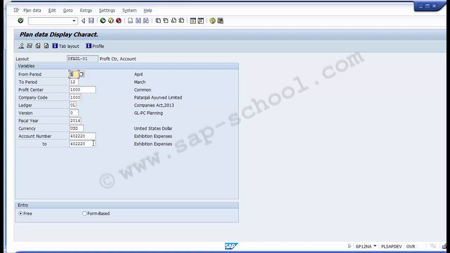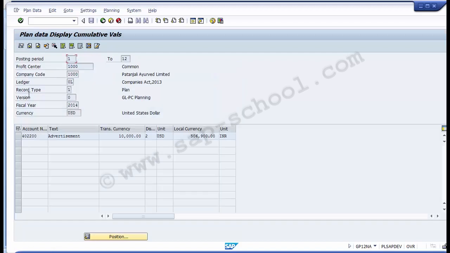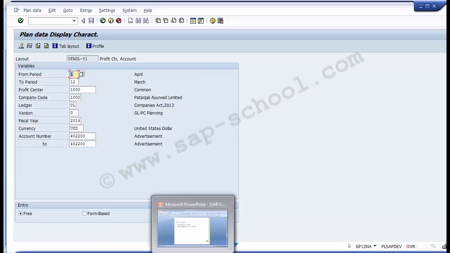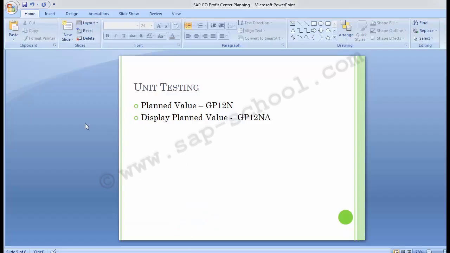So this is how you can maintain the different planning values. As you can see, the advertisement $10,000 was the value which you maintained as a profit center against the GL account, and its INR currency is this much. So this is how you can maintain the profit center values with respect to the GL account.